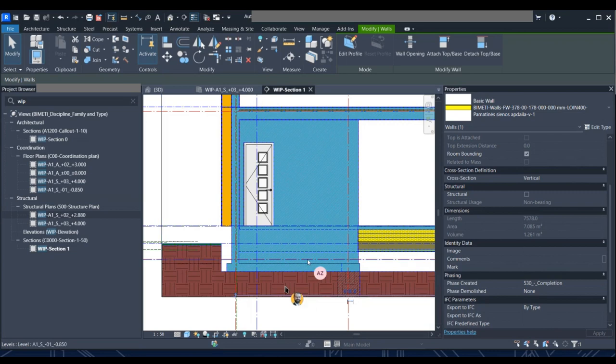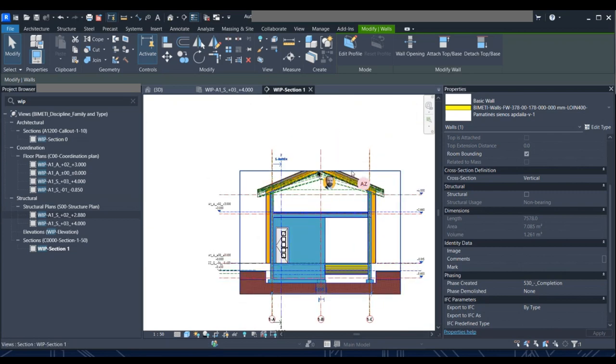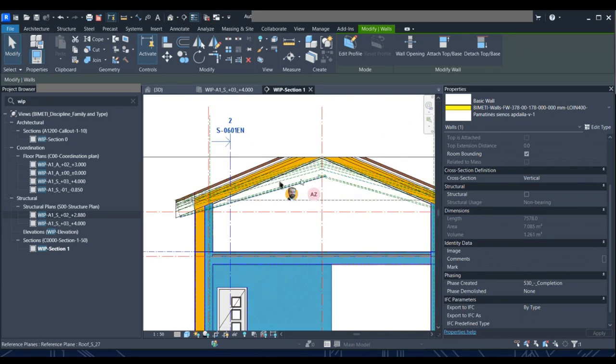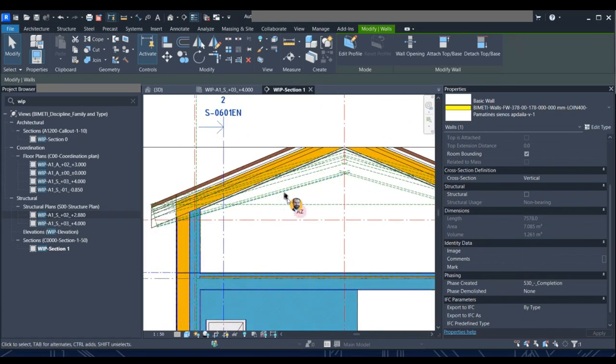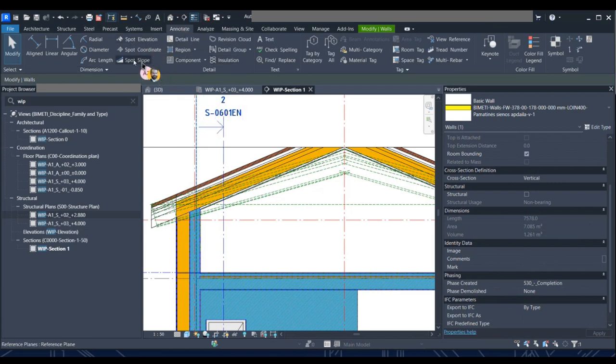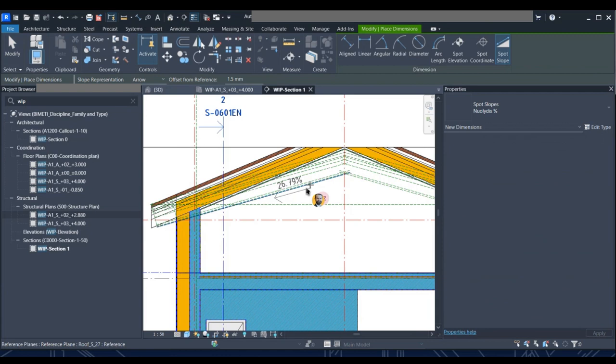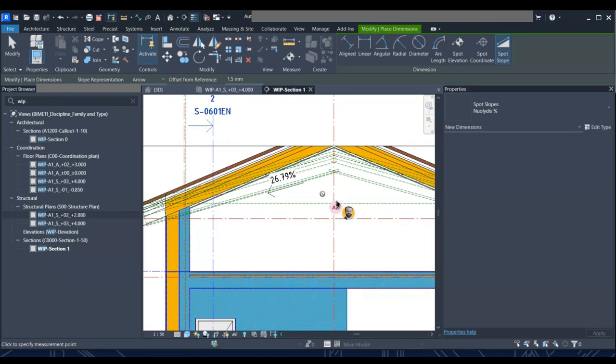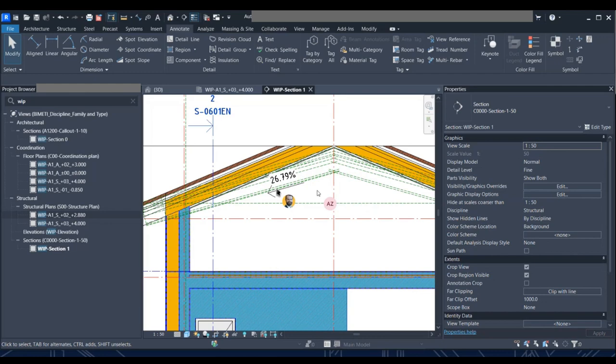Okay, zoom out. Zoom in, and here we can see our reference lines are here, so it means our slope is not correct. So let's go to annotate. Let's place slope and put it on this line. Okay. Click. Escape. Click, double click. Yeah. Okay, escape. So now we see our slope in percents.